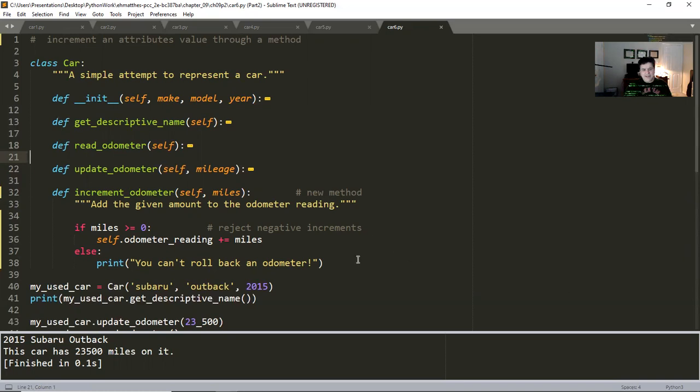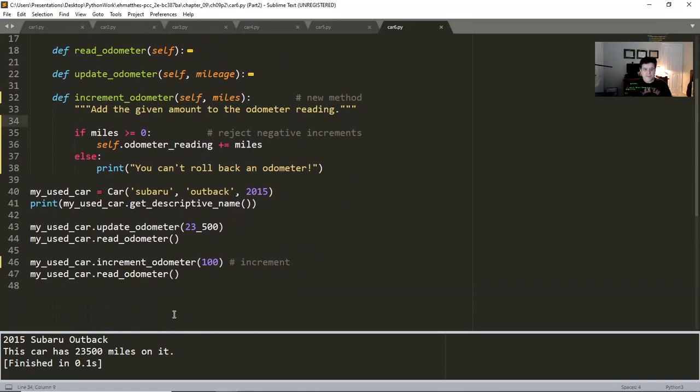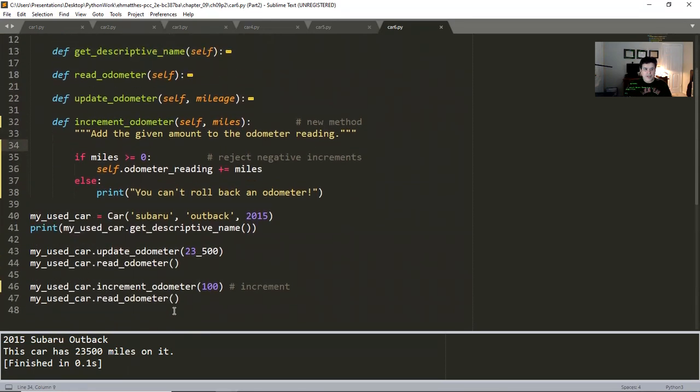The book talks about writing just this one little line of code, and then it said you could easily check for a negative number. So I'm going to allow mileage to be updated if it's greater than or equal to 0. Else I'll say you can't roll back. Say, for example, we're talking about the increment_odometer. If I pass it 100, it increments.